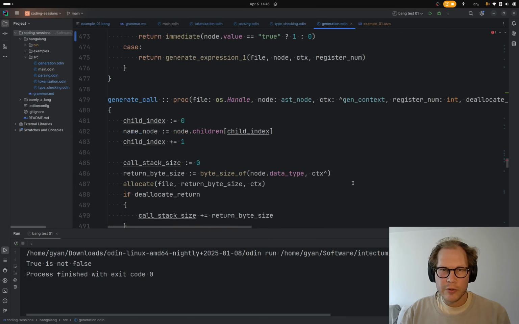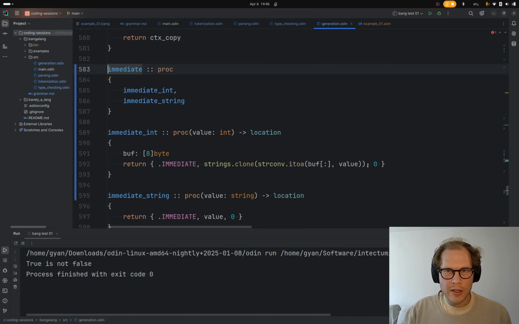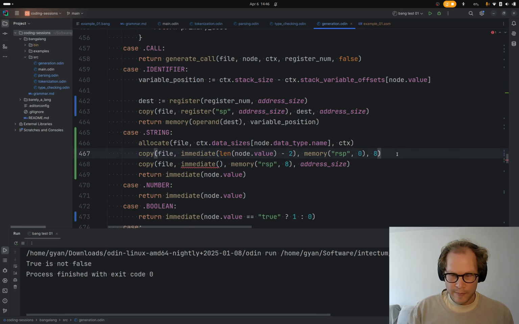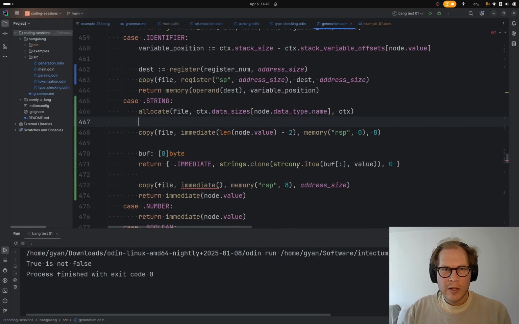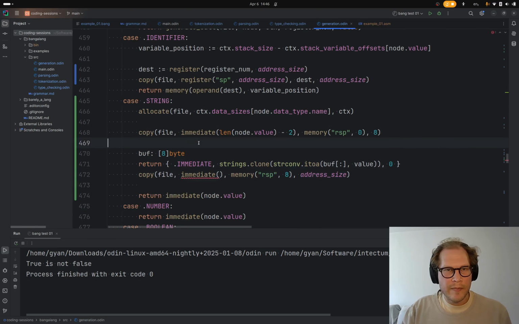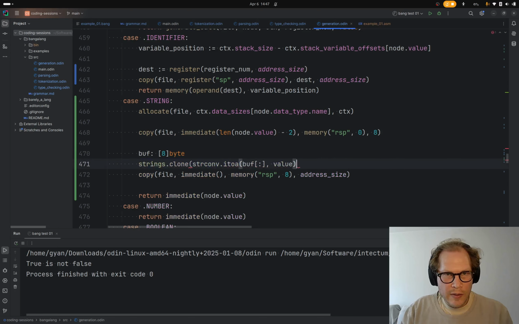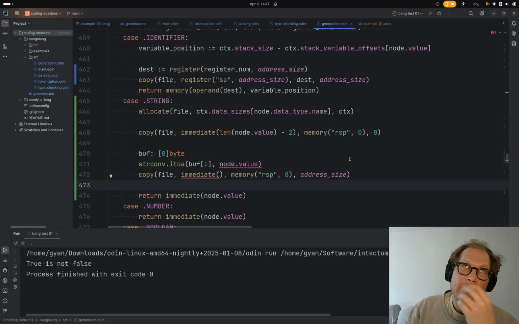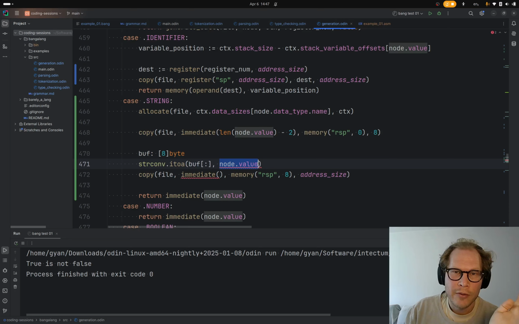So we're going to need to do something kind of like what we just did here. I'm going to need to just copy that whole thing. We're going to need to copy this string, which is, yeah, it's the node.value. No, it's not node.value.